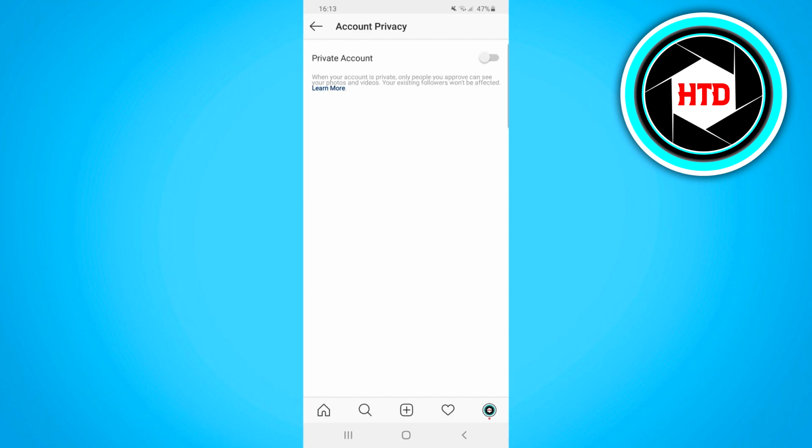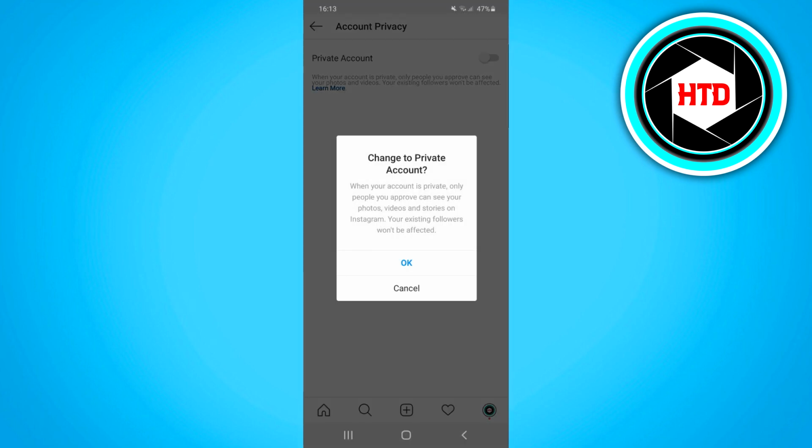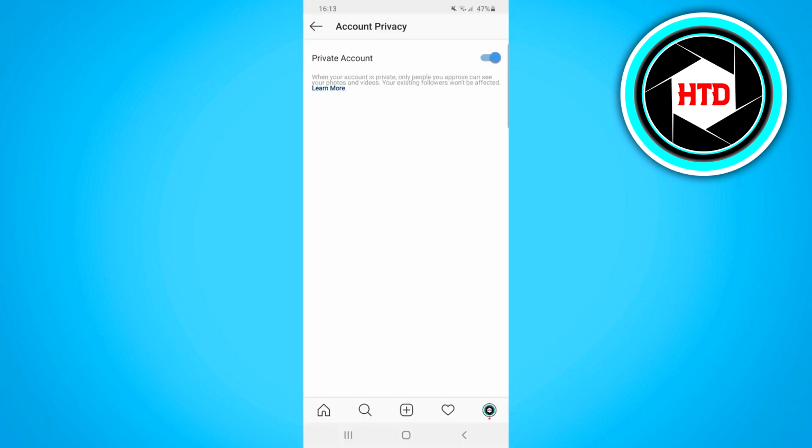You want to click on that, and then all you need to do is click right there and then click on OK. And there you go. You've now made your Instagram account completely private. That's exactly how you can do this.